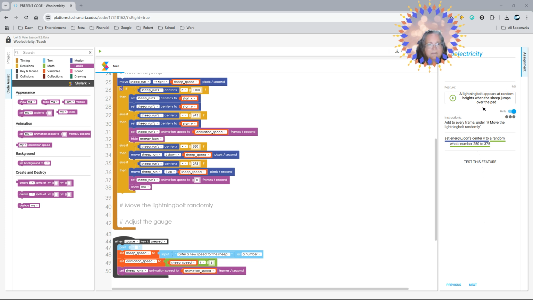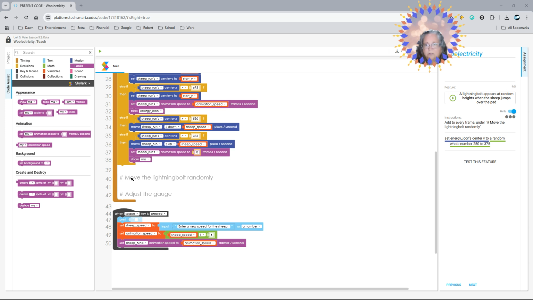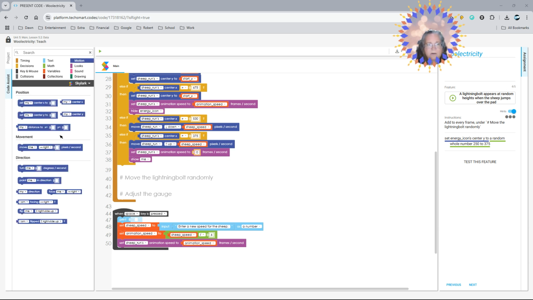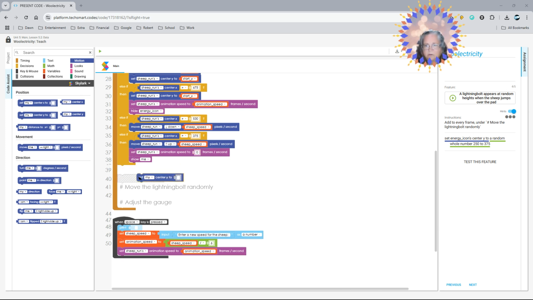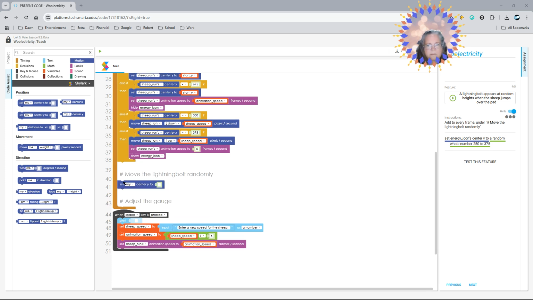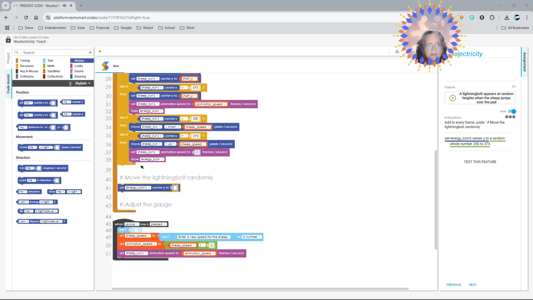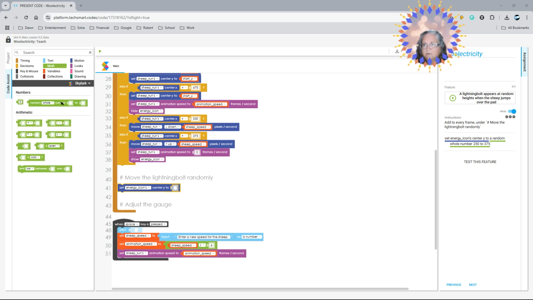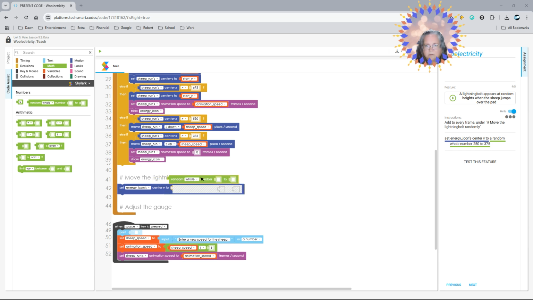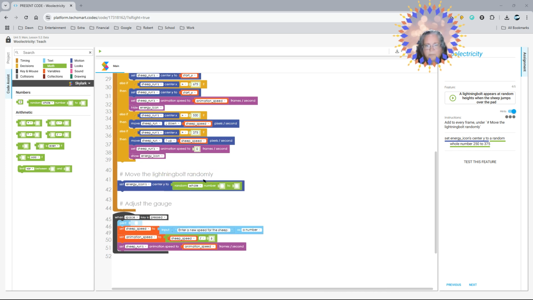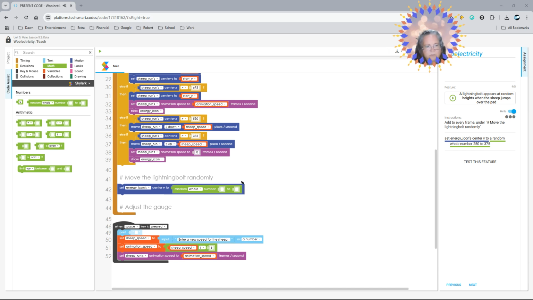Add to every frame under move the lightning bolt randomly. So right here, set energy. So we're going here. We're going to set Y. So right here where it says my, we're going to do energy icon's Y to a random number. We're going to put in the random numbers as 250 to 375.